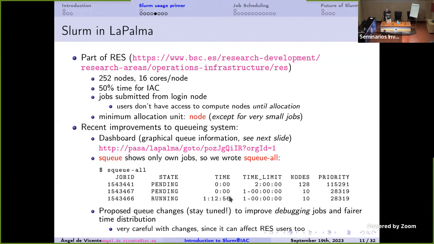So if you submit one job and then you realize that there are 2,000 jobs ahead of you, then probably you want to go to another machine or change the parameters or the limits or whatever. But at least this will give you some indication of how long you're going to have to wait until it's executed.